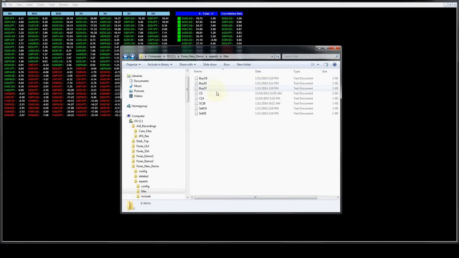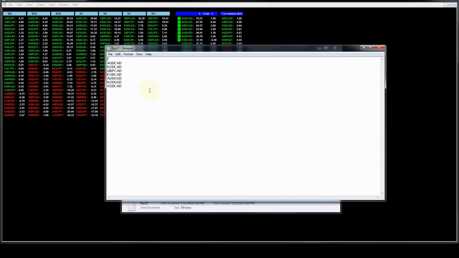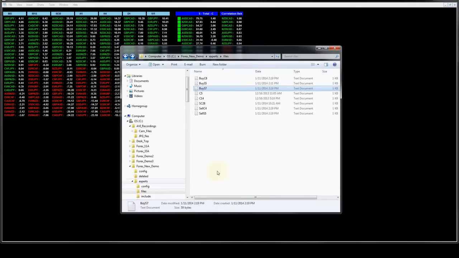But see here, you can see, here's our buy 7, which we got selected up here. We told it we wanted 5 in the buy basket. And here it is right here. It created this text file for us. Now we can take this text file over and use it with our basket create indicator to create the basket.